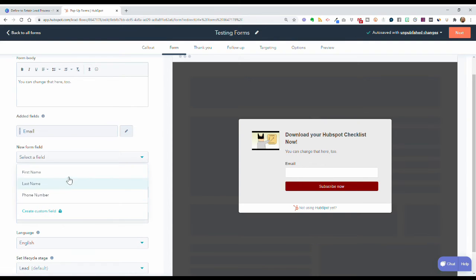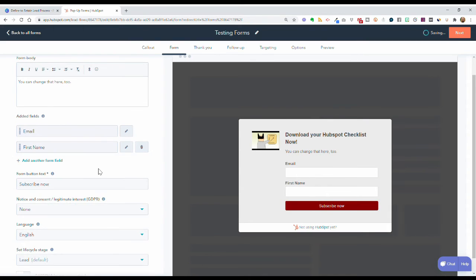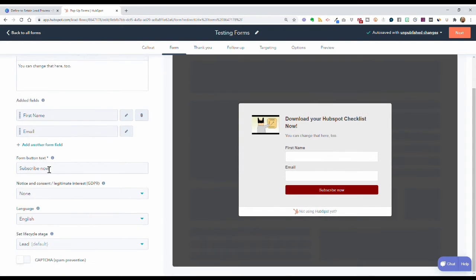If you want additional fields, then it is only available in the paid version. So if you want more than that, then you'll need to upgrade. But we're going to do first name and email. If you also want to do last name, you can do that as well. You can change the order. Always like to have first name first. And then again, you can change the button text and you can change the language from here.